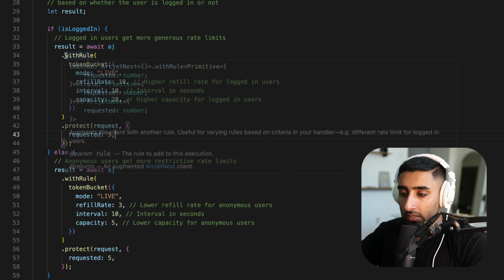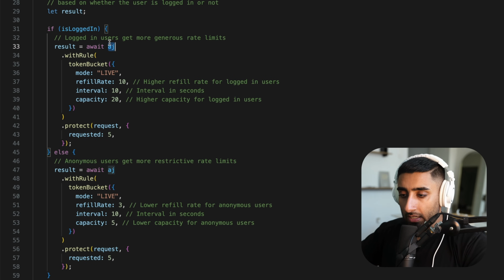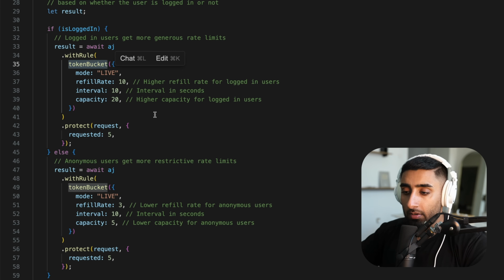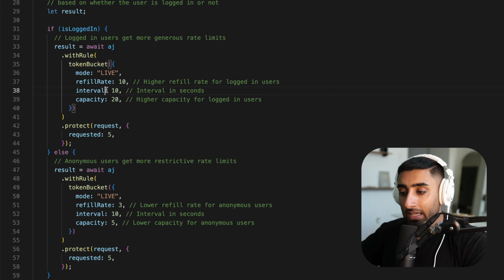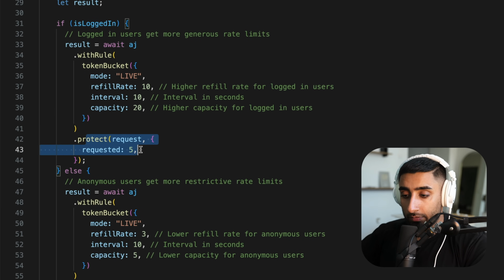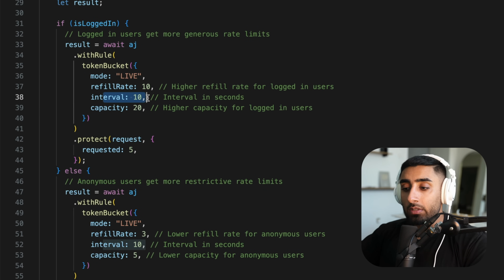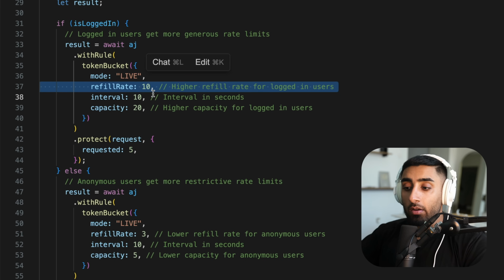We have the essential Arcjet client, and we're applying a rule. In this case, we're using the token bucket rate limiting algorithm. This essentially means that every 10 seconds, we're going to refill 10 tokens. And we're going to have a maximum capacity of 20 tokens. That means that every time you make a request, it will deduct 5 tokens, and then it will only refill every 10 seconds at a rate of 10 tokens, right?